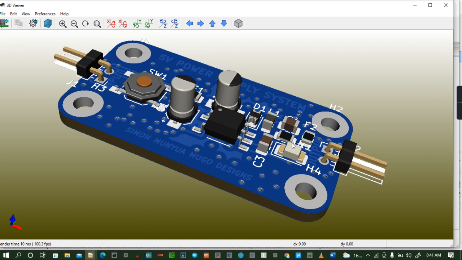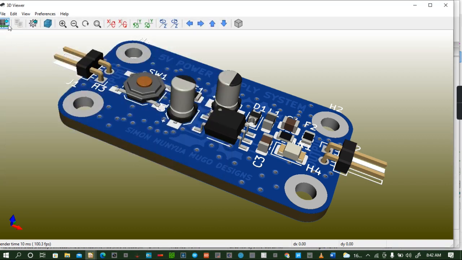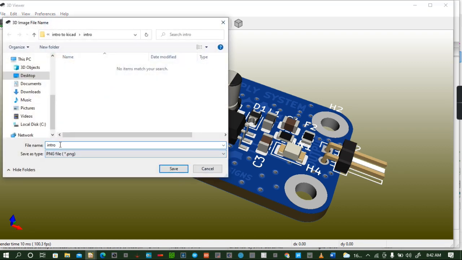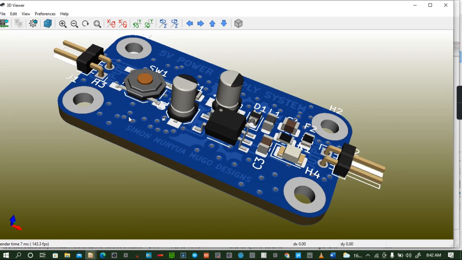Again, if you want to save this image of this PCB board, you come to file, then you can export JPG like that, and you hit OK, or you can come again to file and export PNG, because the name is the same. You can say PNG1, then you save OK. That's how to do the design for PCB.